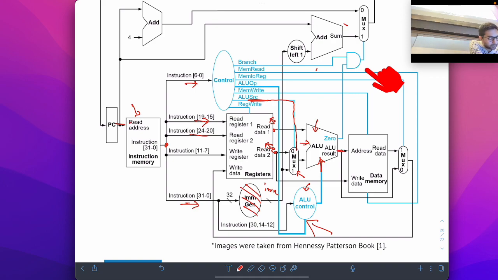The result of the ALU is coming here, which happens to be the actual address that we need for our memory, because our memory needs RS1 plus immediate, right? And the data for our memory is also coming from RS2.